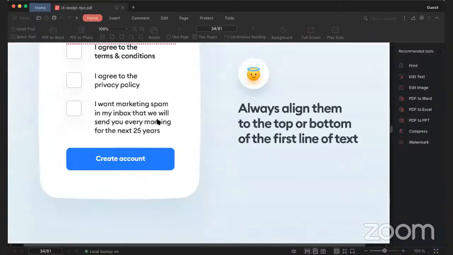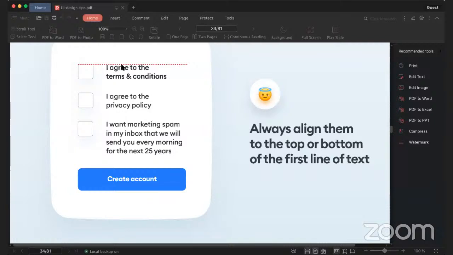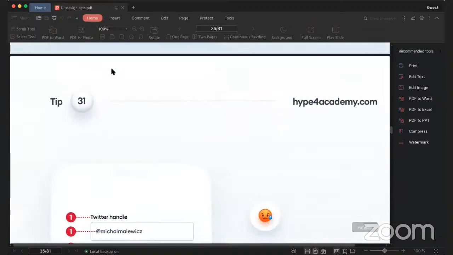So if you want to align this to the top or the bottom: if you're aligning this to the top, all should be to the top. If you're aligning it to the bottom, all should be to the bottom. You get the concept.